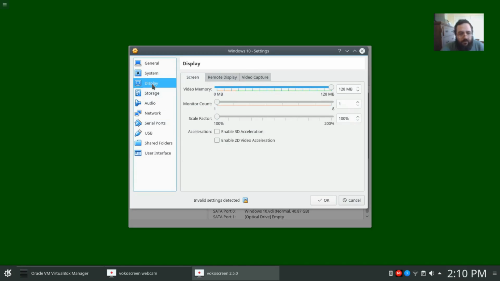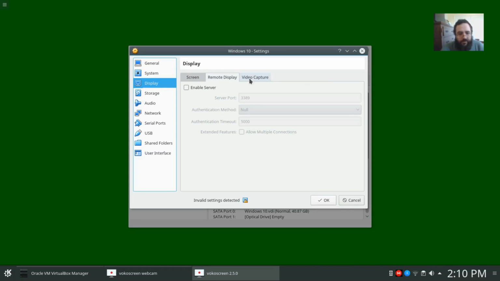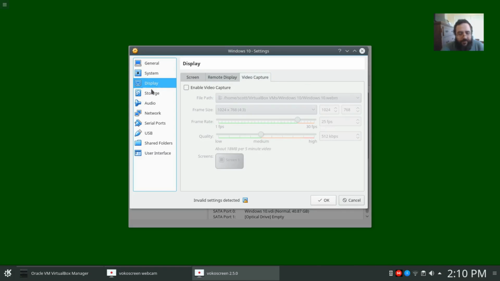And then display. Maxed out video memory, that's fine. You can change those things. I haven't played with this one. I don't know. We'll see if it... Nah, I won't do that. I already have a screencast.